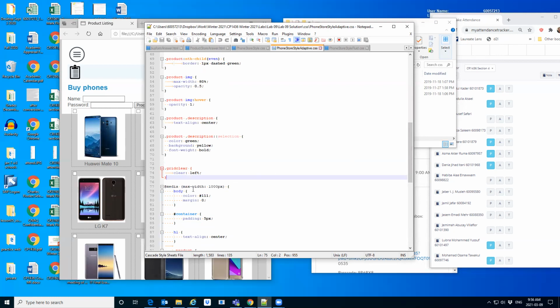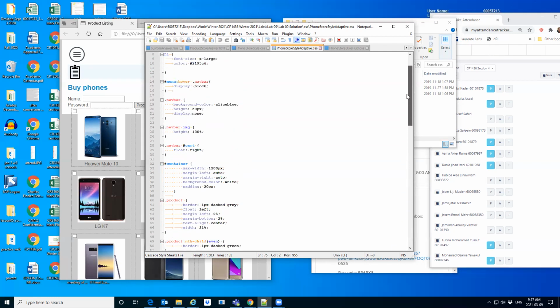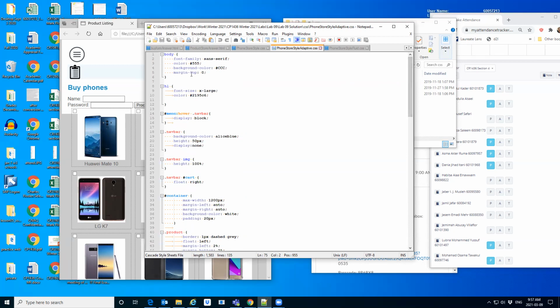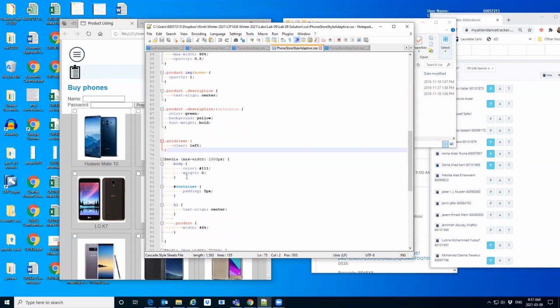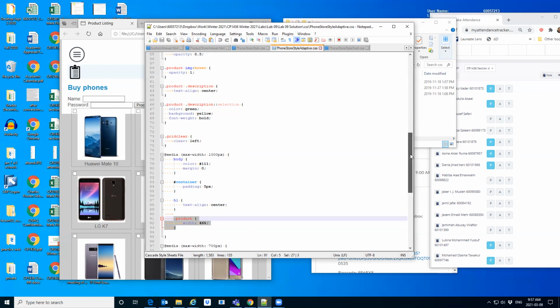And then if the width becomes less than 1000, then we change some colors in the body. Is that right? Because what was the body color before? Yeah, it was 555. So we're going to change the color to 111. We changed the margin, changed the padding. And the main thing that really happened was we changed the width of the product class to 46% of the container in which it sits. And the effect of that is to line up so that we have 2 instead of 1 column beside each other. So that's what's going to happen there.